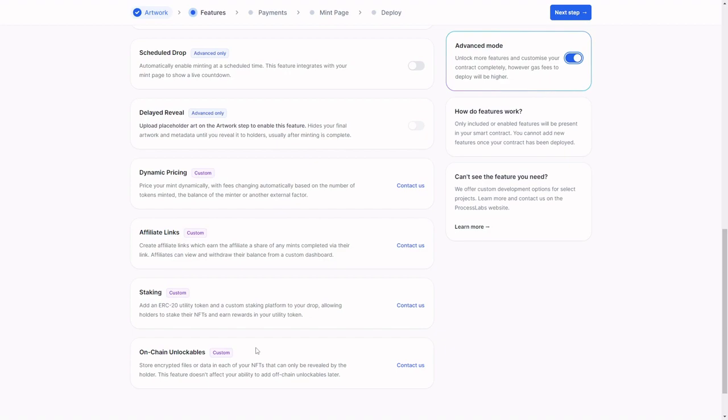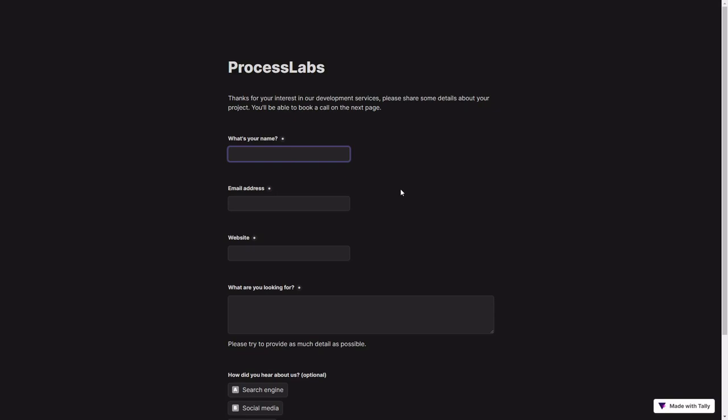On-chain unlockables. Store encrypted files or data in each of your NFTs that can only be revealed by the holder. This feature doesn't affect your ability to add off-chain unlockables later.